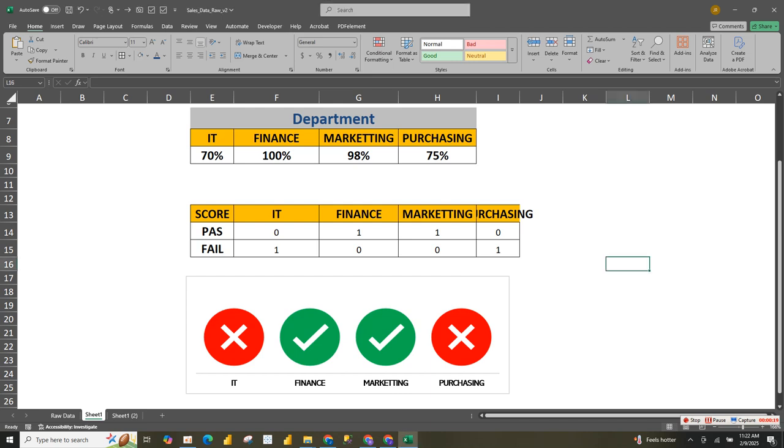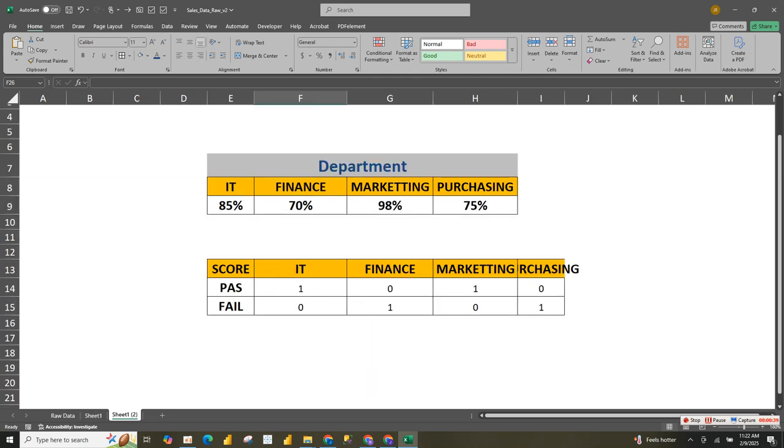So now if I change this particular 98, which is for marketing, if I change it to 50, you can see now that it has updated itself in the chart. So that is how the chart is dynamic. So now let's move to our chart, and now let's get started.